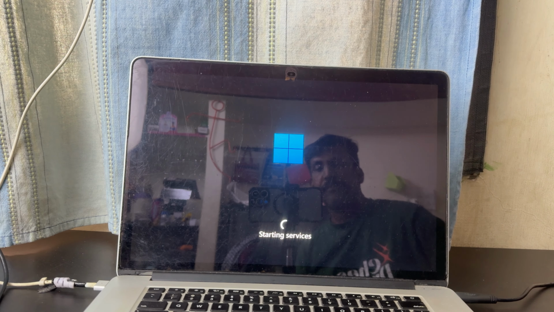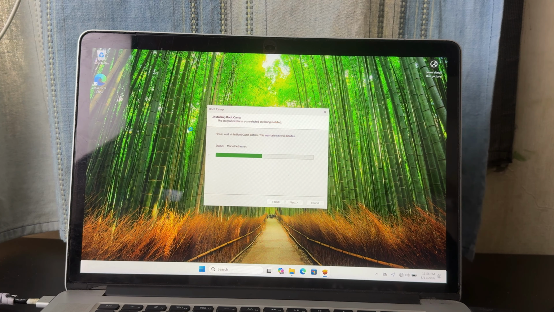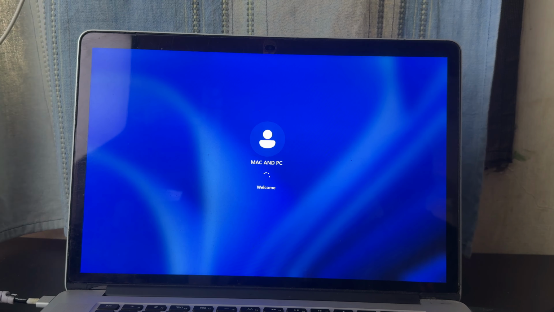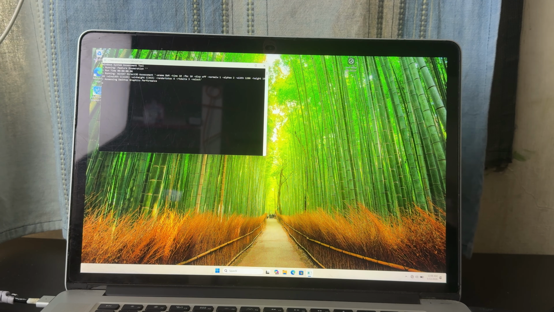After Windows 11 finishes setting up, navigate to the Windows support driver and run the setup to install all necessary drivers. Once complete, restart your Mac. After restarting, you will see that Windows 11 works smoothly on your Mac.